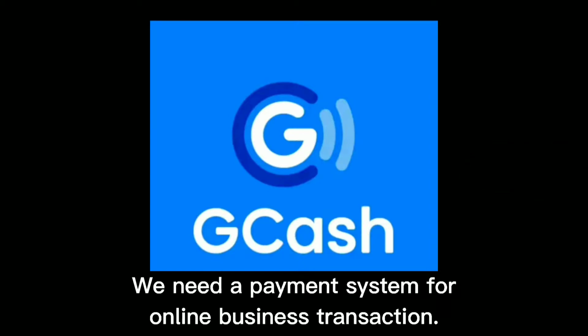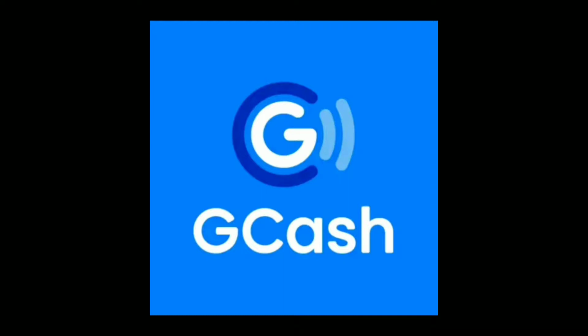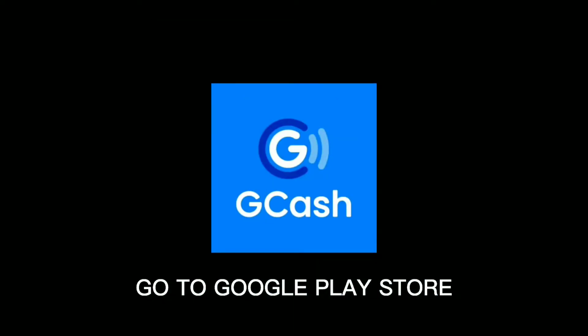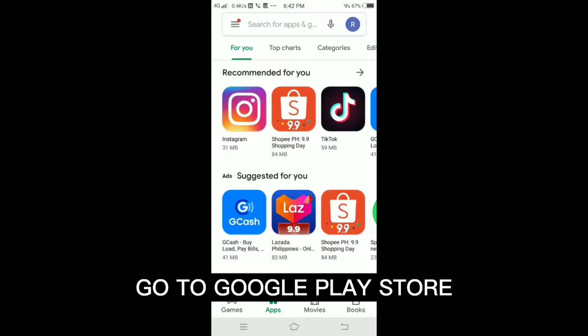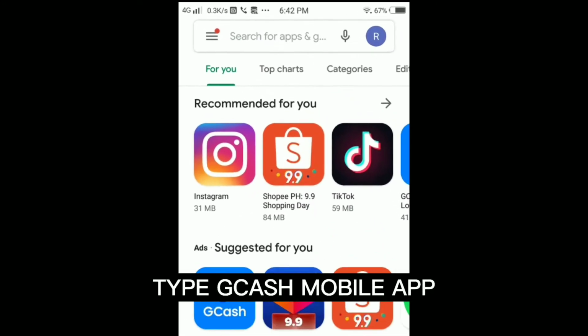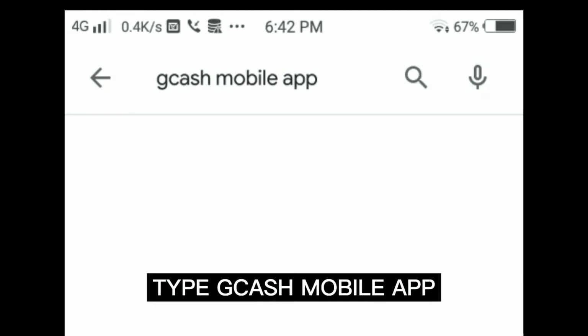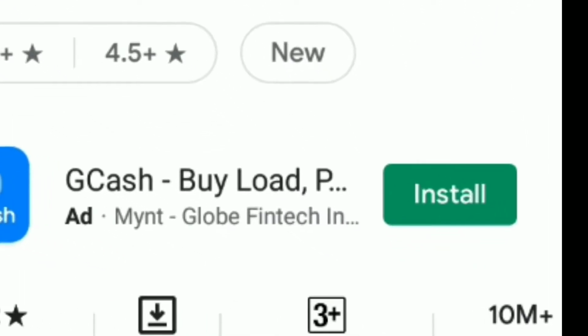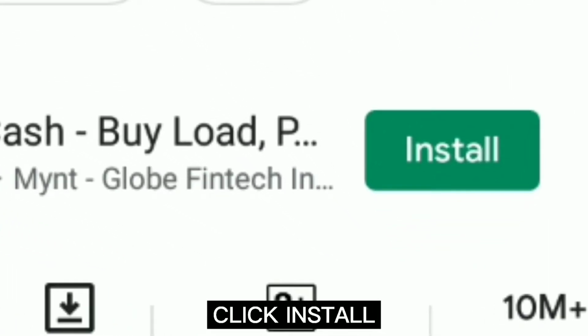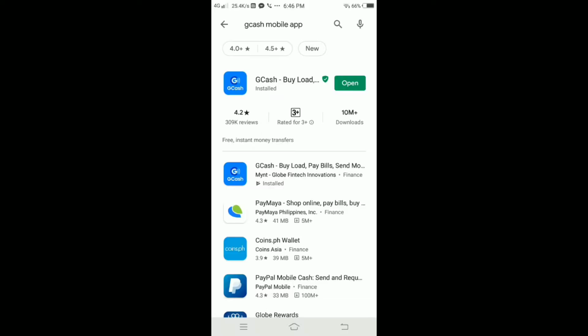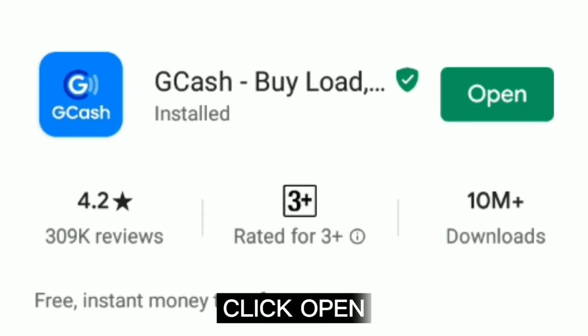Okay? So ang gawin po natin is punta po tayo sa Google Play Store. So dito po sa Google Play Store, i-type lang po natin dito sa ating search bar ang GCash mobile app. Yan po. So ito po siya. So ang gawin po natin is install lang po natin. Okay? So ito na, 100% na po. So open lang po natin.